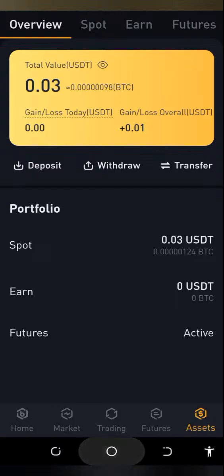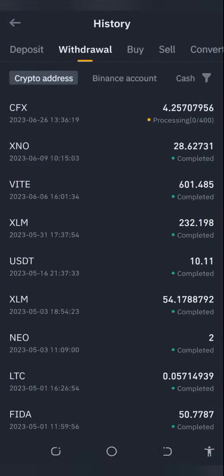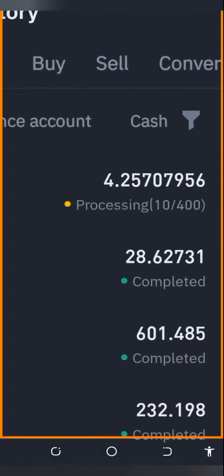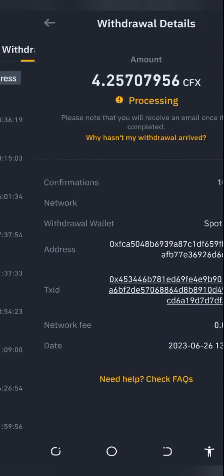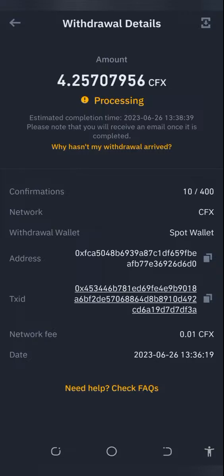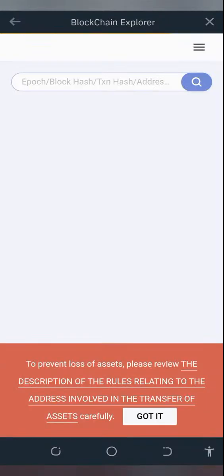Currently, it's still looking like it's processing, okay? So we're still seeing the processing going on. We've gotten 10 out of 400 confirmations. Interesting. I don't know how long this is going to take. No idea, right? Let me click on this, to see whether it will take me somewhere to show what's going on currently. Well, this is what happens when you're trying to send money through networks. It takes time.